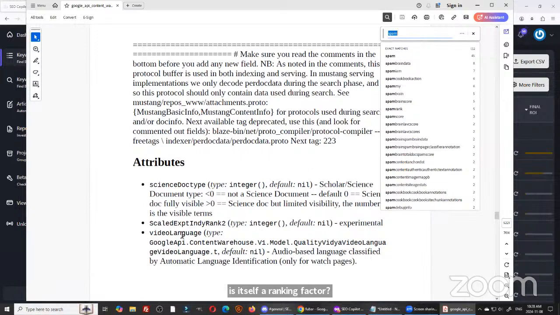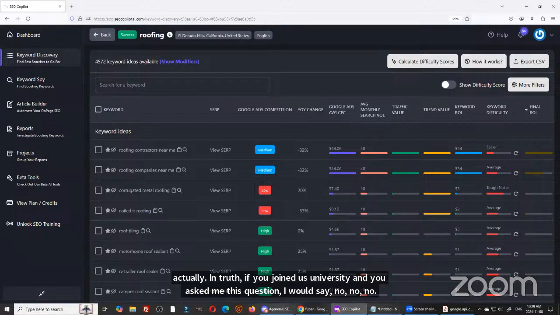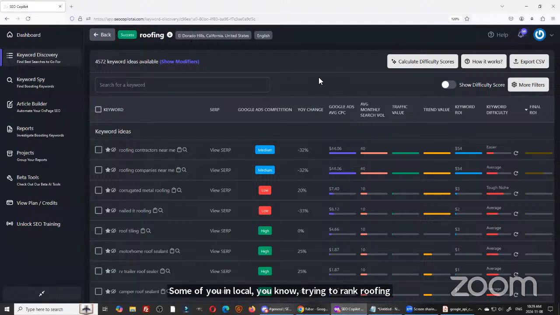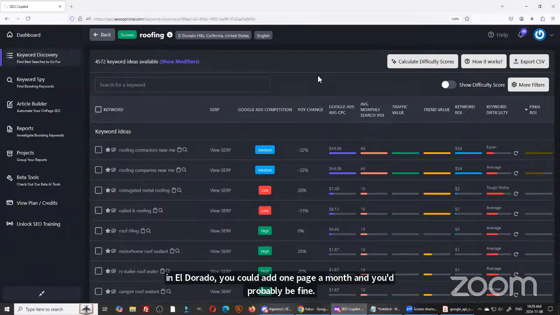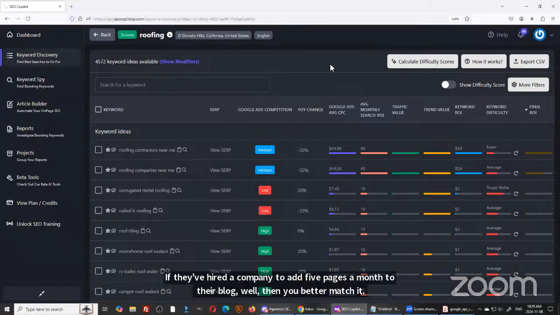Now this is totally dependent on your competitors actually. In truth, if you joined SEO University and you asked me this question, I would say no. What I say in public is just a general rule of thumb. In truth, it depends on your competitors. Some of you in local, trying to rank roofing in El Dorado, you could add 1 page a month and you'd probably be fine because your competitors aren't adding anything. Maybe, I don't know. I need to look at your competitors. If they've hired a company to add 5 pages a month to their blog, well, then you better match it. And your pages better be higher quality.